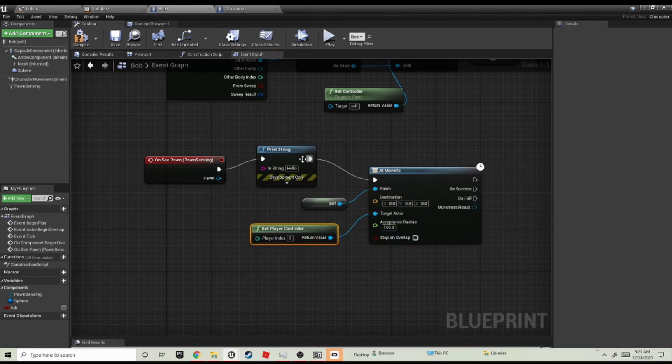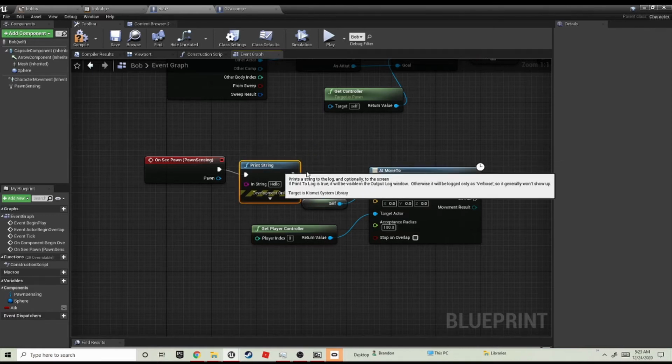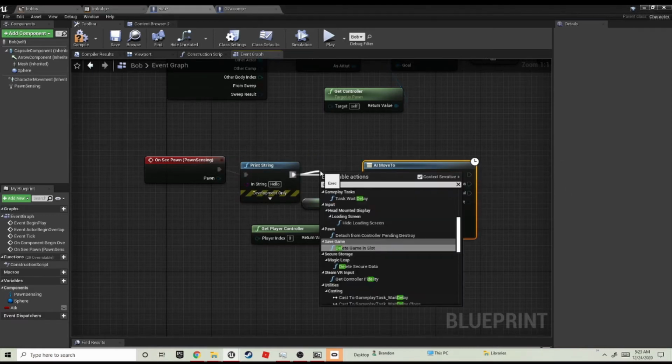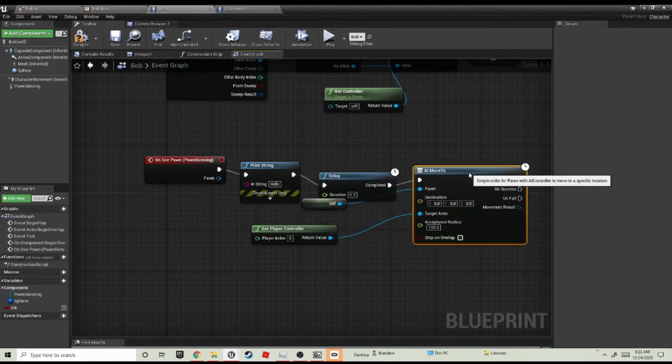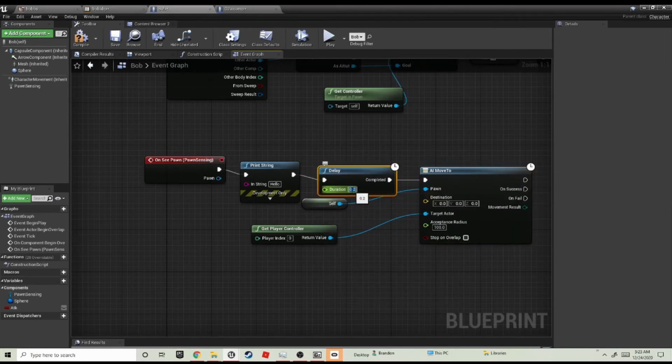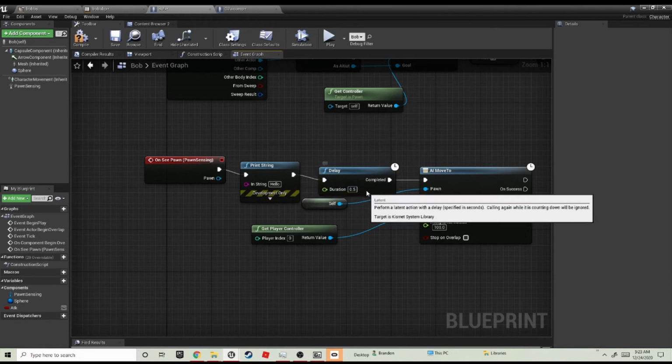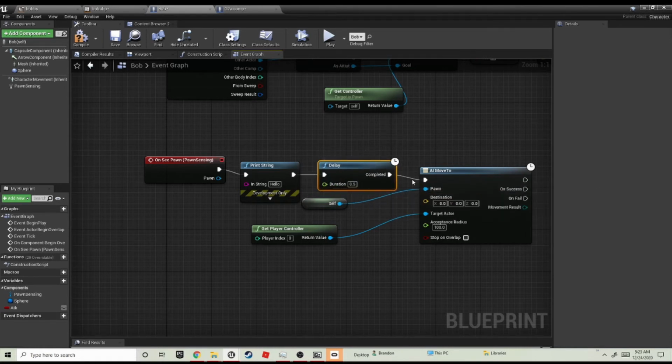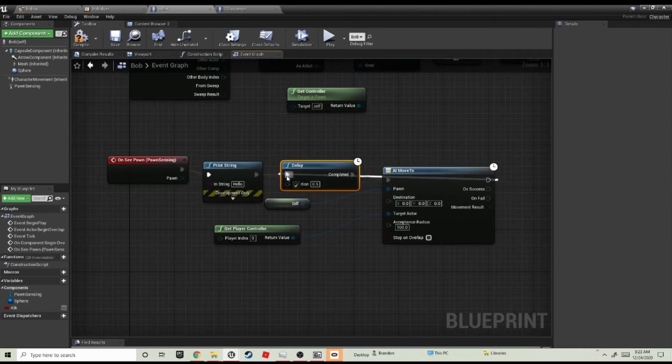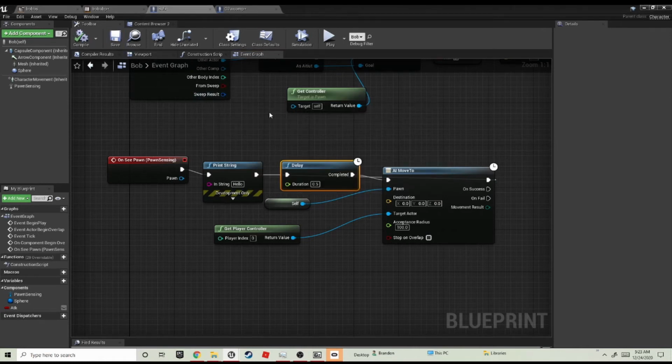So it's AI move to, and then just so he doesn't follow us, you can have it whatever you want. I like it 0.5. And then when it's over, it will come back and do it again. So it will continually follow you. And then you can also do things on success, off of fail, which we'll get to. Save.